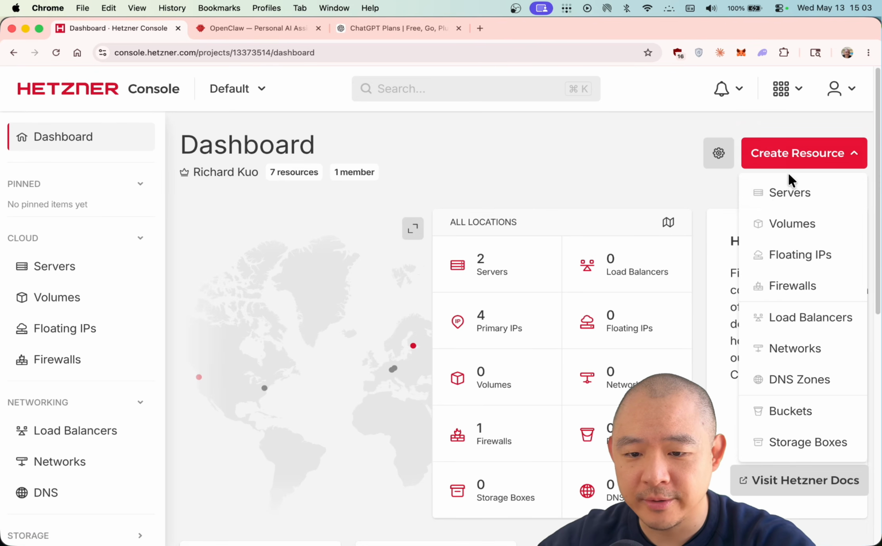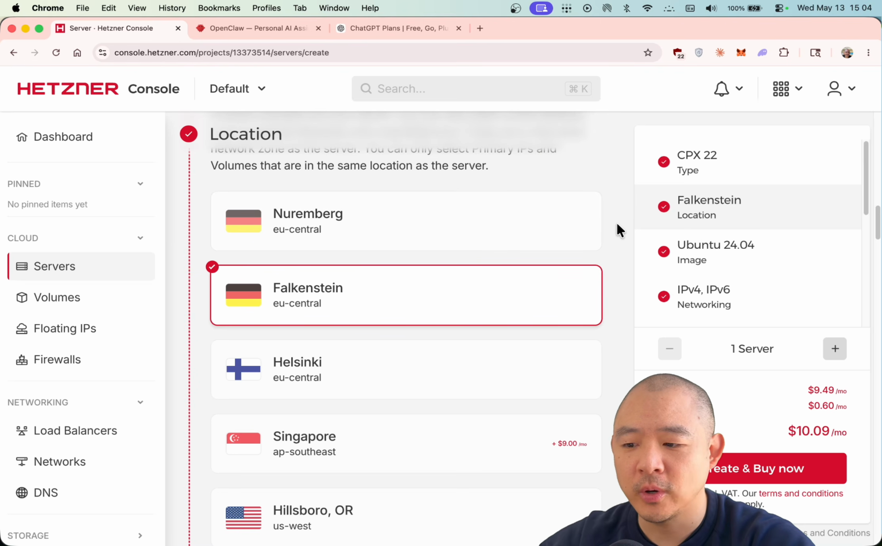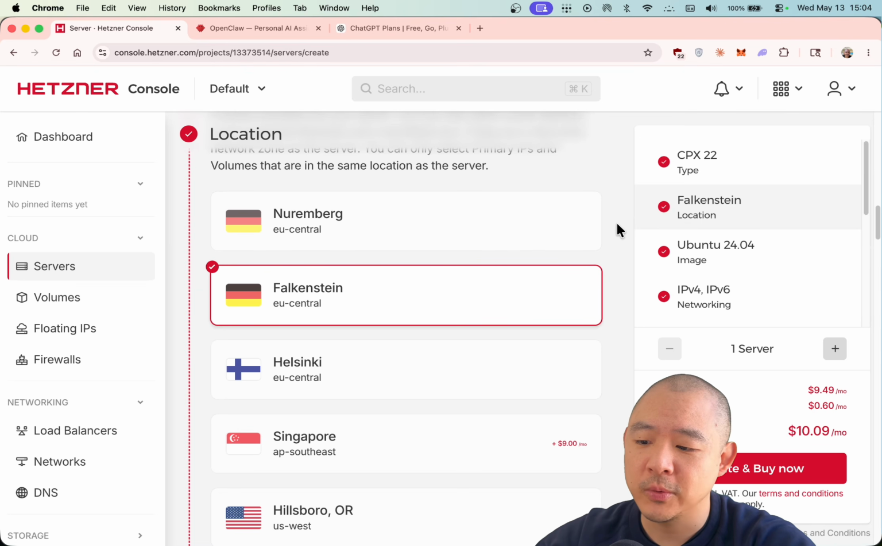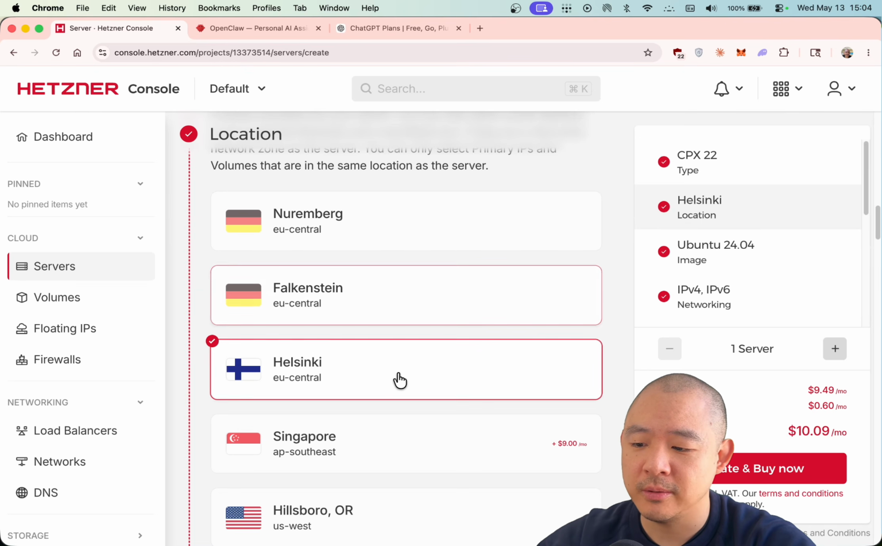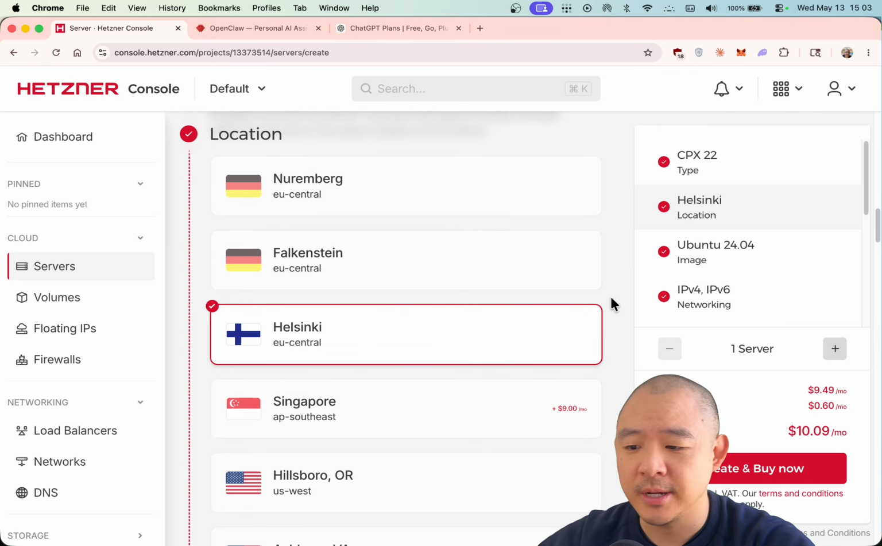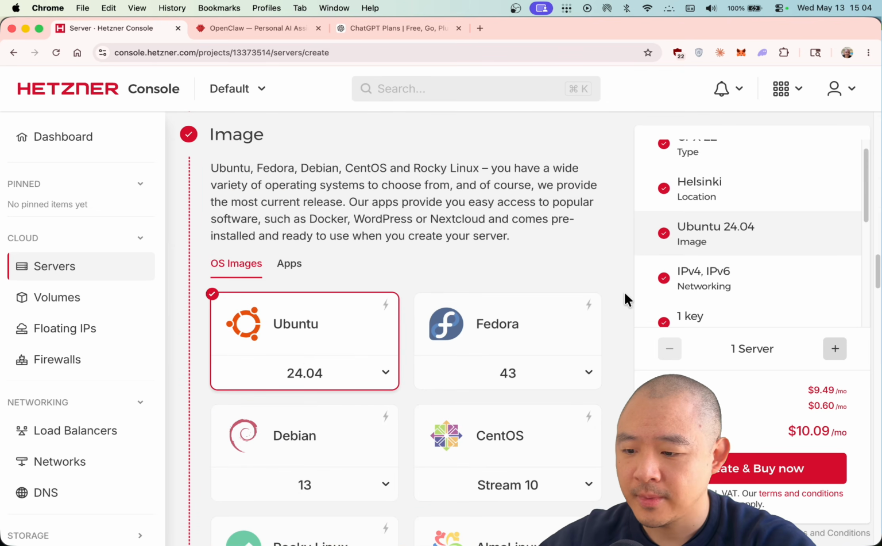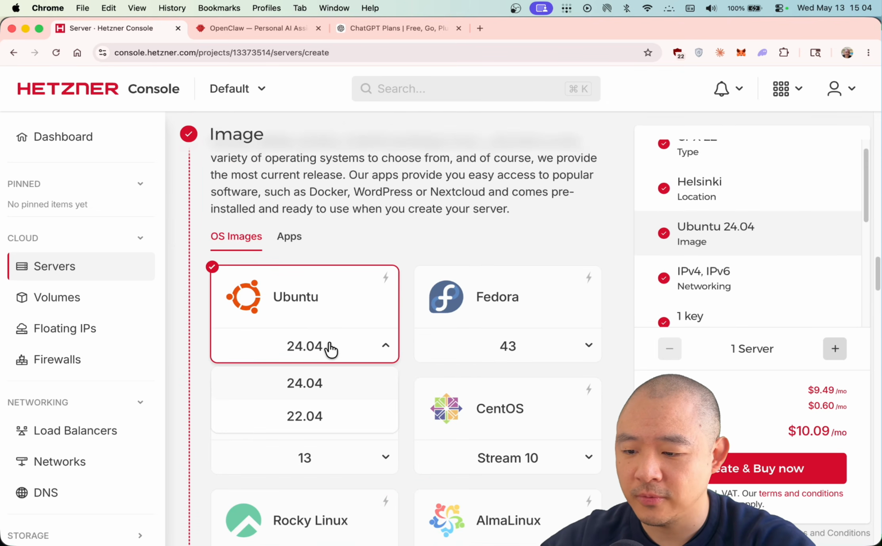We're going to click on Create Resource, click on Servers, go down to Regular Performance. You want to make sure you're using a location that is not geo-restricted to the platform of your choice. So I'm going to be using Hyperliquid, and Helsinki is going to be the country that I want my server to be located in because there's no geo restrictions on Helsinki, and I'm going to use CPX22. I'm going to use Ubuntu 24.04.